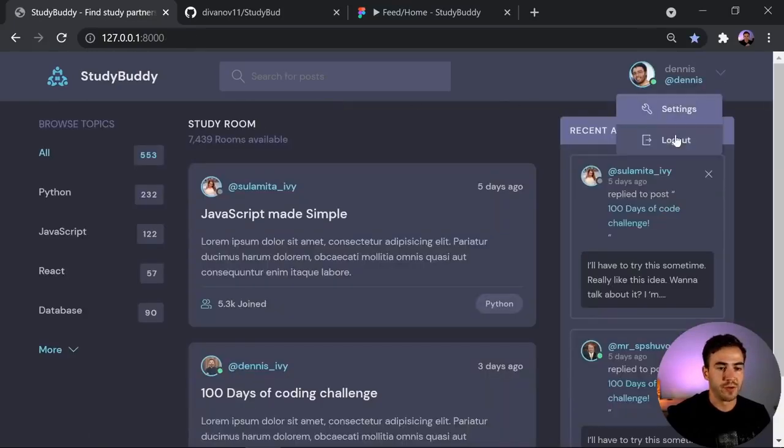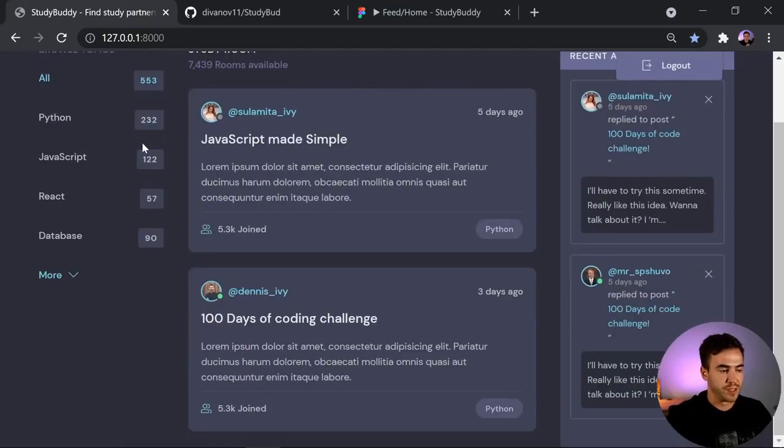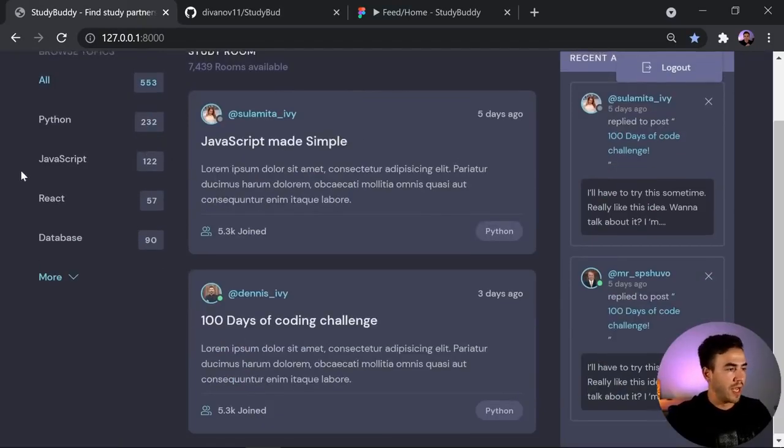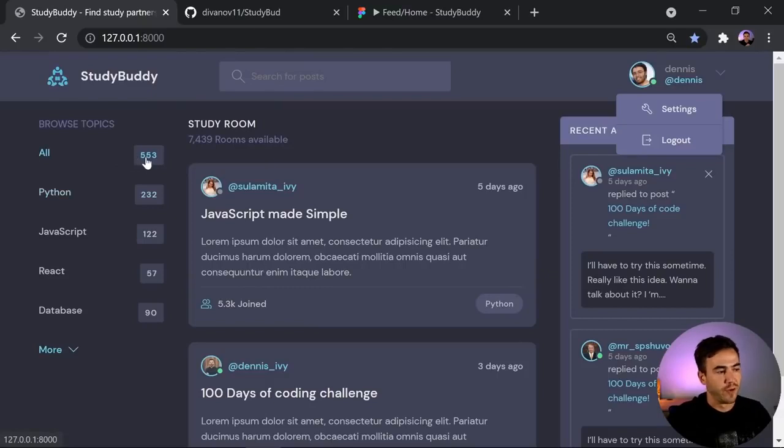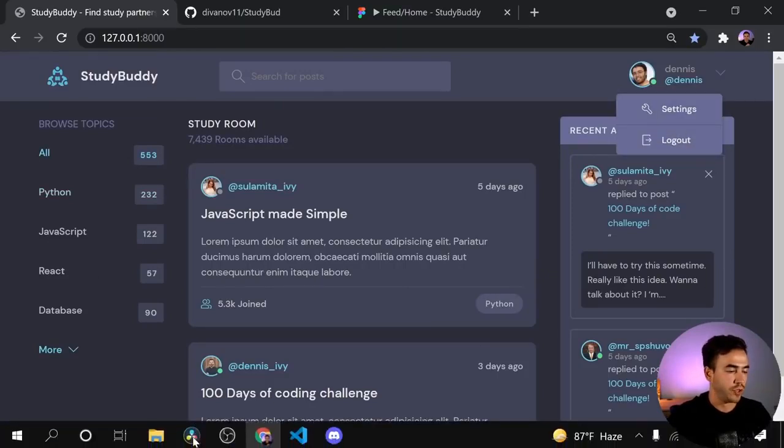We haven't added an account section yet. If I click on this, we can log out, and we still need to work on the settings section, and that's where a user can update their information. Now, let's move on to this section. This is all static information, all hard coded in from the theme, and we need to update this because we don't have 553 topics and all these topics for Python. This is not in our system yet. So we need to change all this.